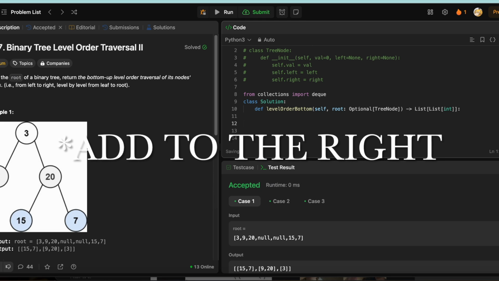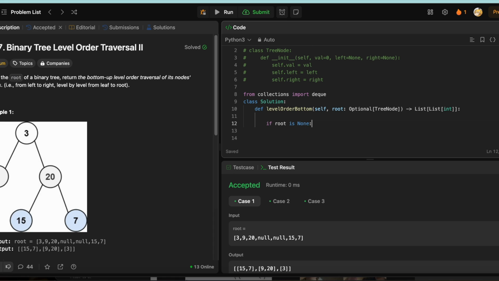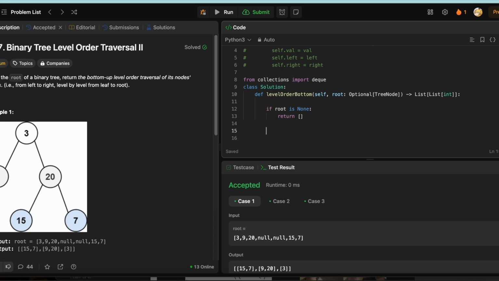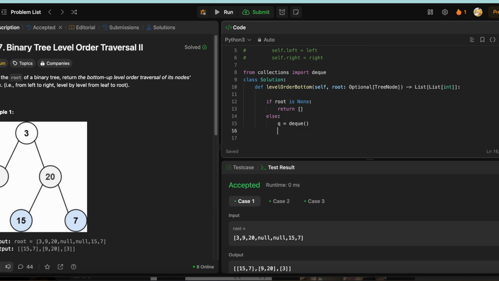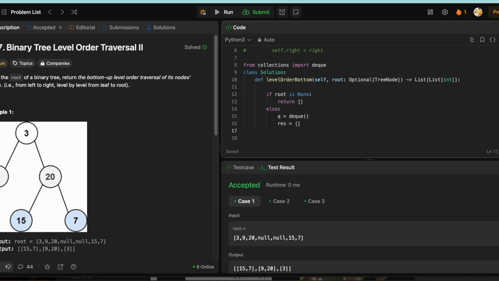Now what we're going to say is if root is None, then return an empty list, because basically there's not a tree to even traverse, so there's no nodes obviously. Otherwise, we do have a tree to traverse, and we need a queue. So queue is going to be a deque, and the result is going to be an empty list like so that we append more arrays to.